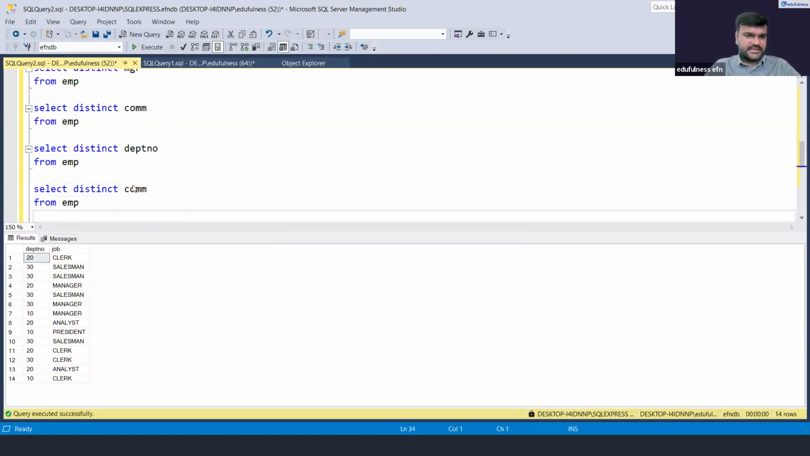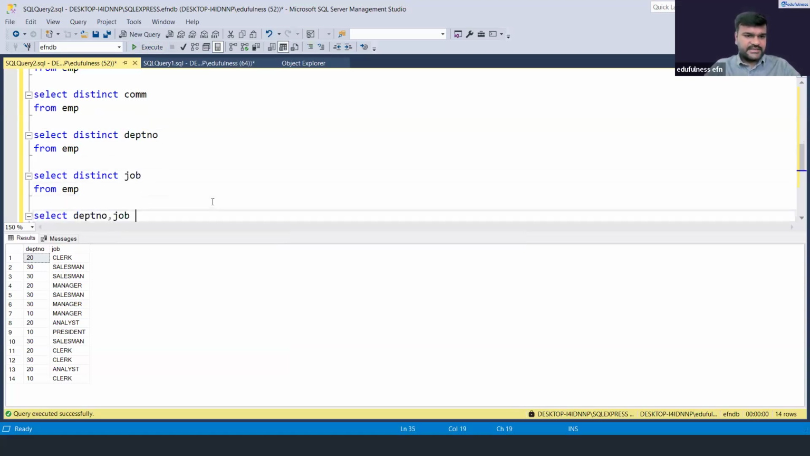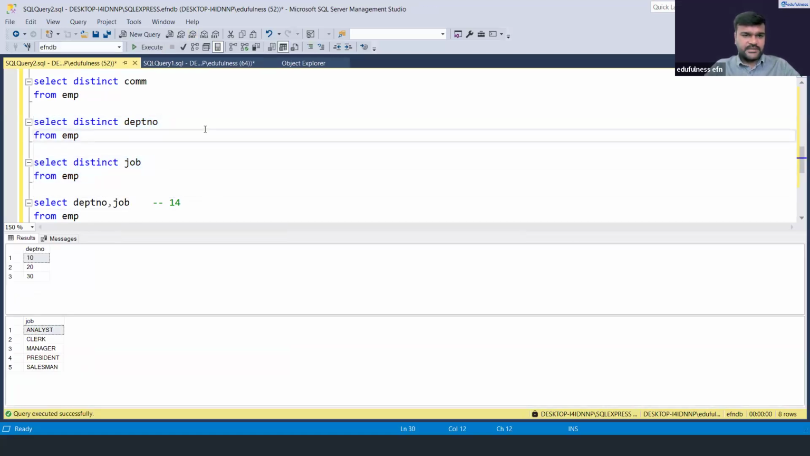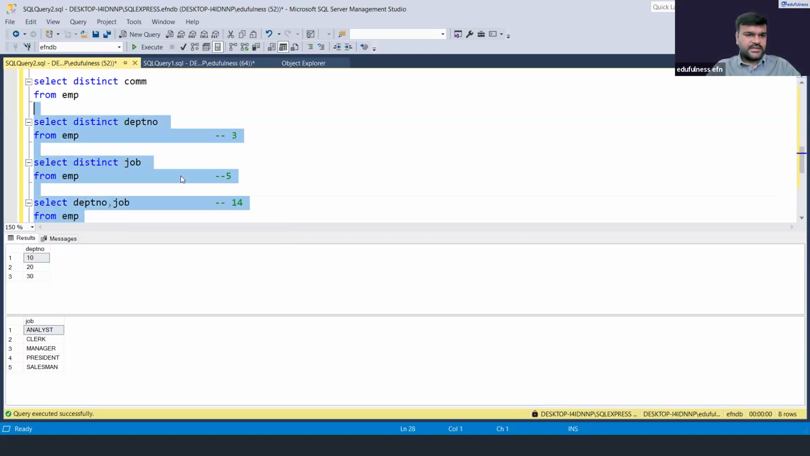And DISTINCT job. So when you run like this, you got 4 records. When you run like this, you have 3 different departments in your organization, and 5 different roles are there. So you just noted the number of records in the output. That is what is required for us. Okay, so let it be. Let us see all of them at once.